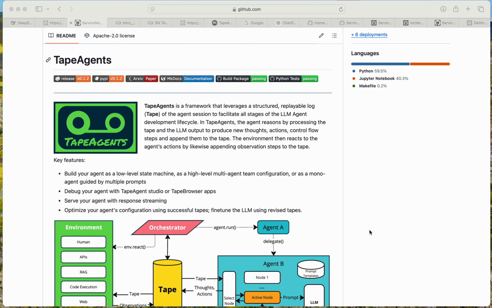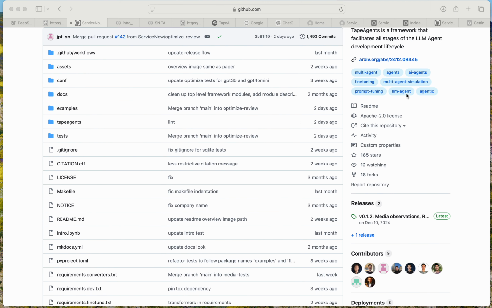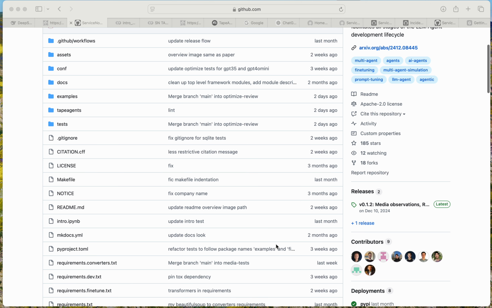Hello everyone. So today I'm going to talk about TapeAgents. It is an agent framework released by ServiceNow. I believe the agentic AI framework that ServiceNow is creating is based on TapeAgents. And TapeAgents can be used for multiple purposes like prompt tuning, fine tuning, agent AI. There are so many things.